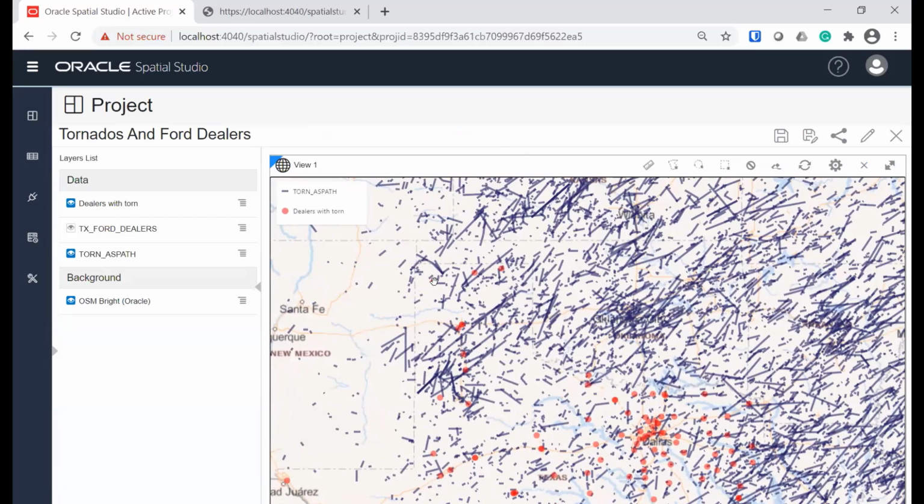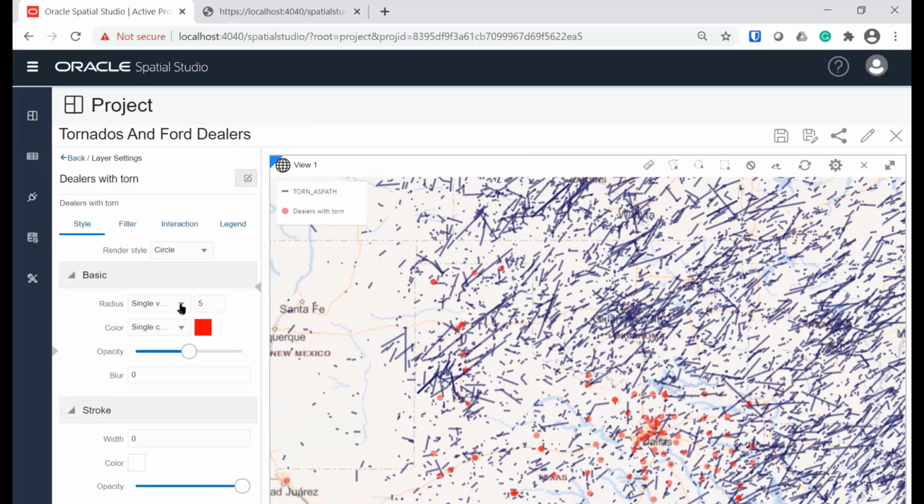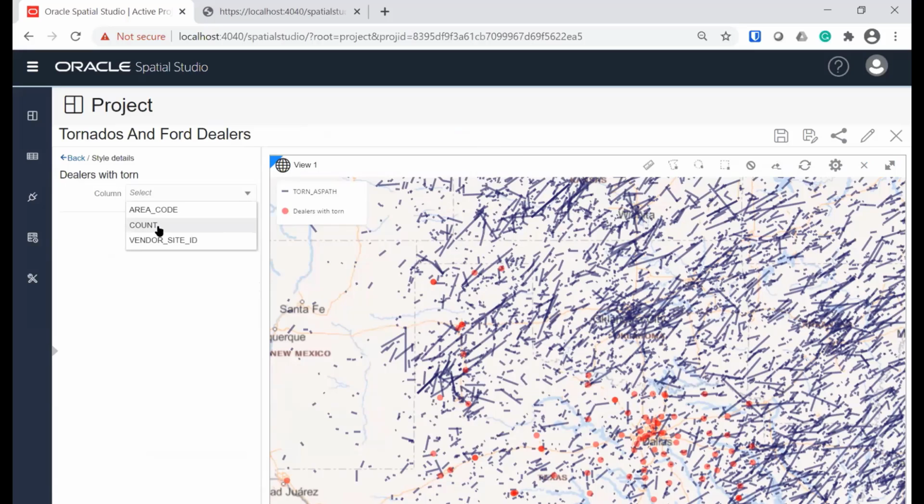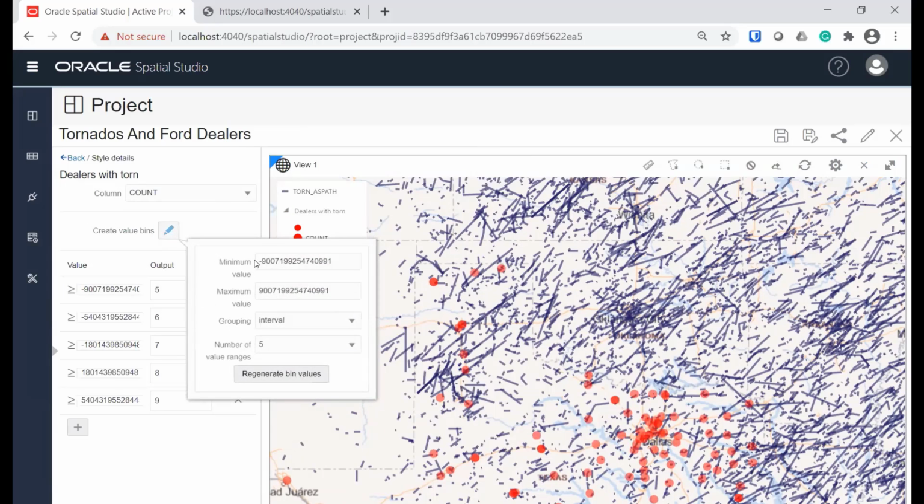Okay, so you still see the same location, same dealers, but what's different is now you can visualize them by the number of tornadoes that occurred within a 5 kilometer radius of that particular dealership. Okay, so I'm using the count. Again, I'm regenerating the bins from 1 to, let's say, 40.